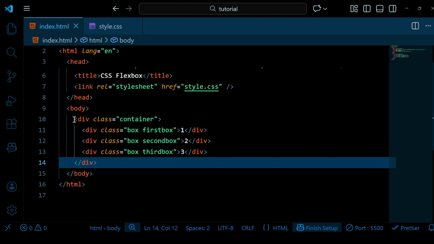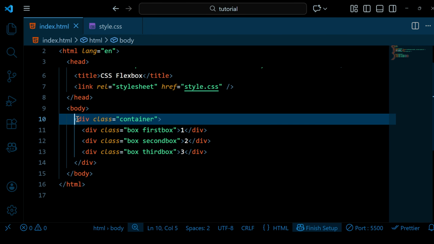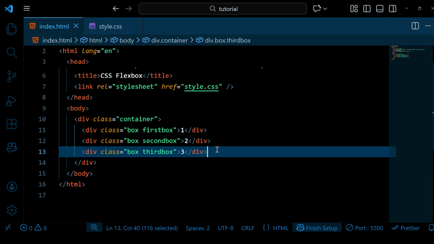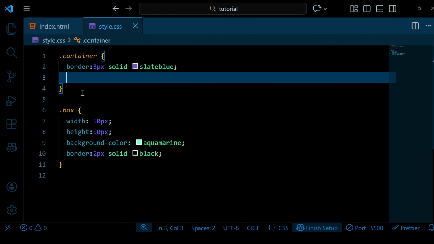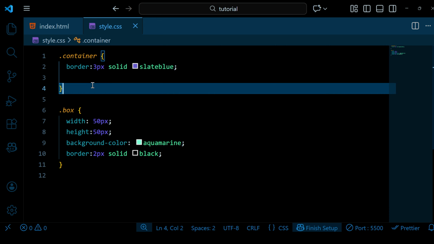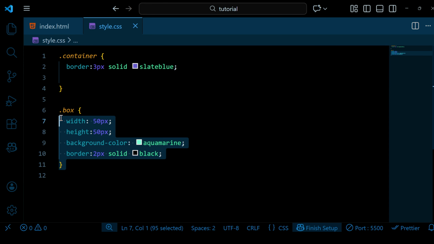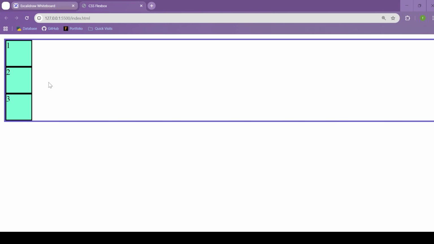Here I have two divs. First is your container, which is the parent. Then these three are the flex items, the children, right? And I have some basic styling for the container, that is a simple border, width and height, along with background color for the boxes, which are the flex items.